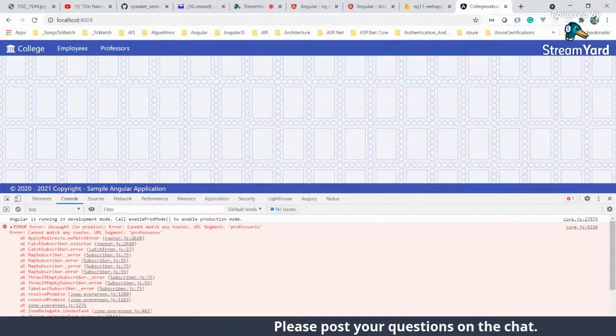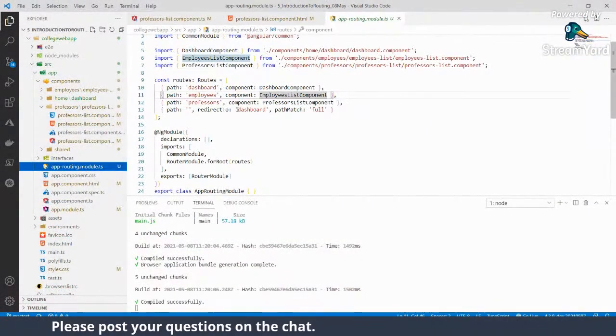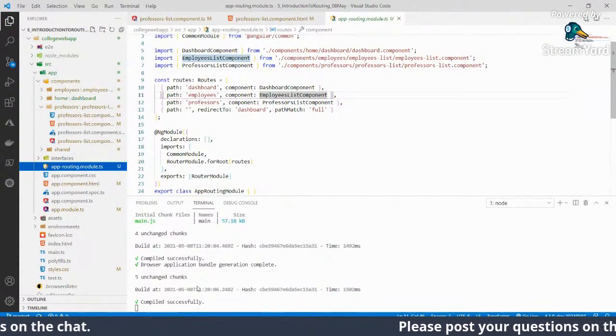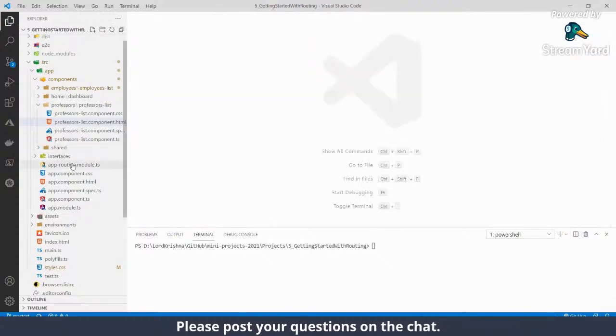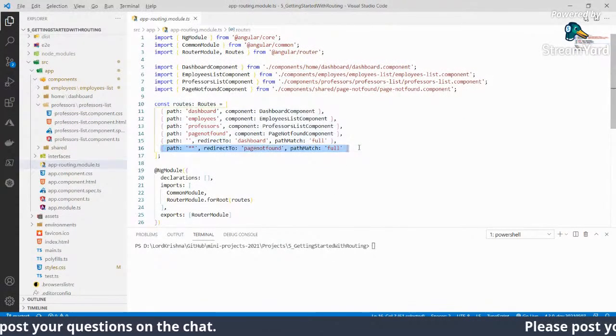Whatever routes we have defined here, it's not able to go and locate that particular route. So there are multiple things we can do. There is a wildcard URL segment. At this point of time, we'll use this wildcard URL segment.